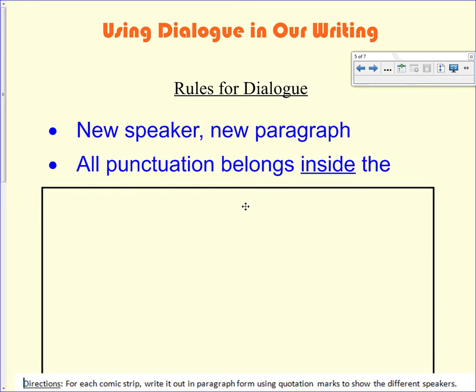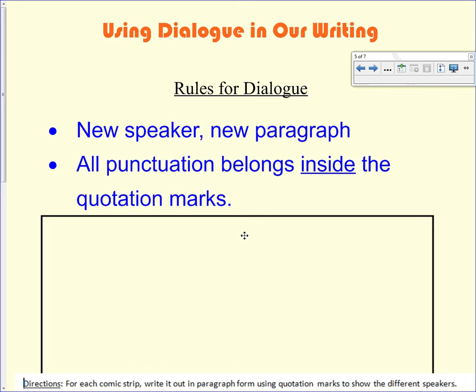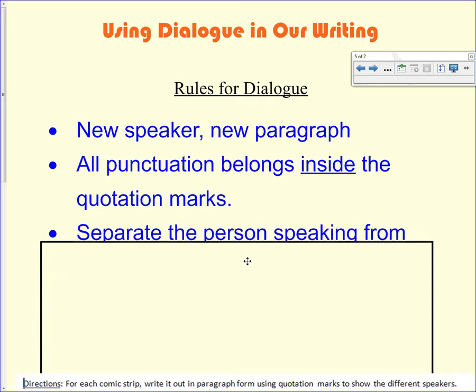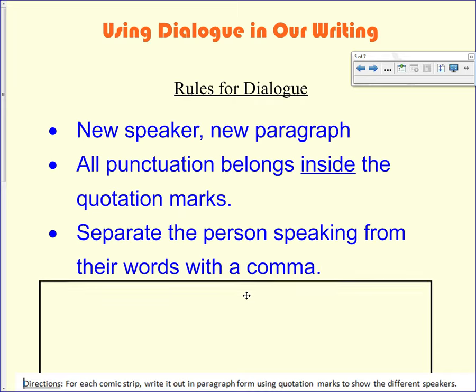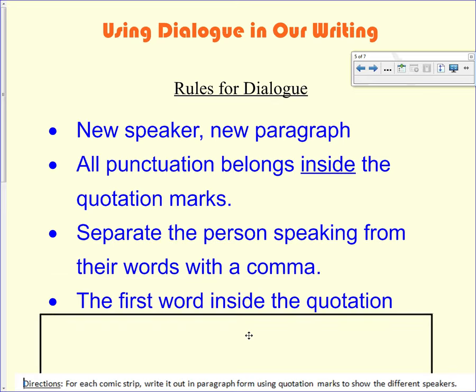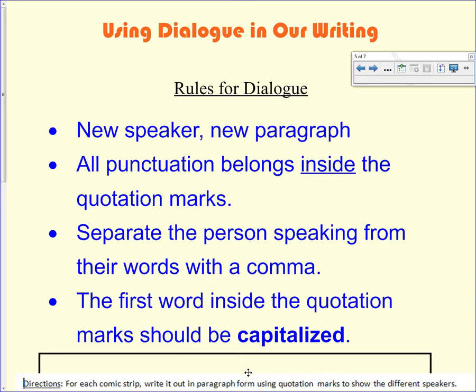All the punctuation should be inside the quotation marks. Your periods, your commas, question marks, exclamation points go inside the quotation marks. And we separate the person who's speaking from their words using a comma. And finally, the first word inside the quotation marks should be capitalized.